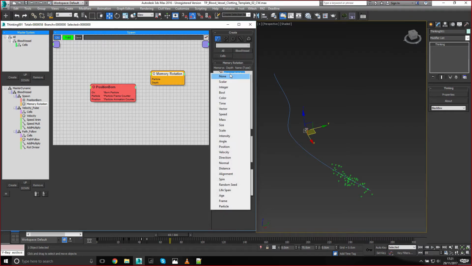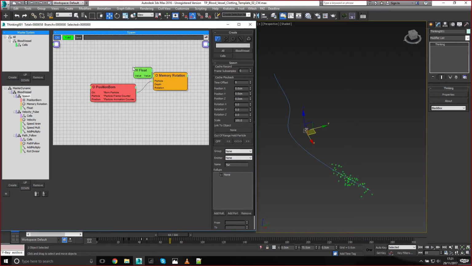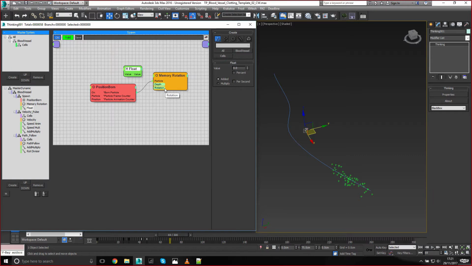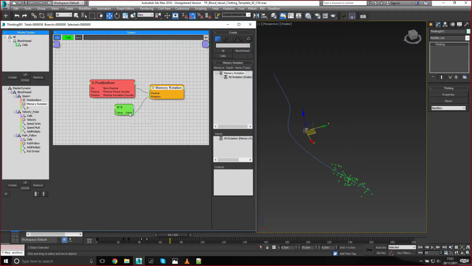So we right-click on memory in the tree view, and we choose our data type. Scalar is fine in this case. We'll call it rotation. We'll drag it in as an input, plug our born particle into it, and then just to make sure we set it to 0. I think it defaults to 0, but I'm just overriding it just to be doubly sure. Yeah, it doesn't hurt. And it's also nice to look back on and see what's happening.